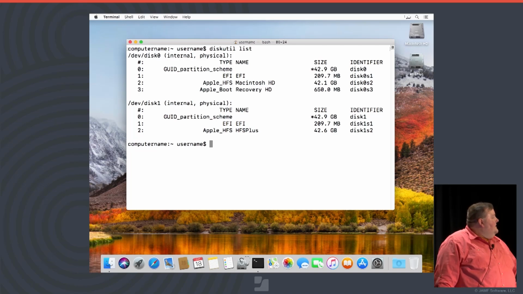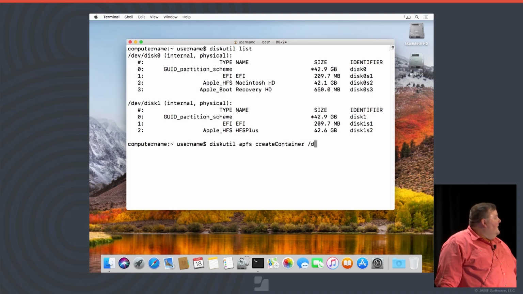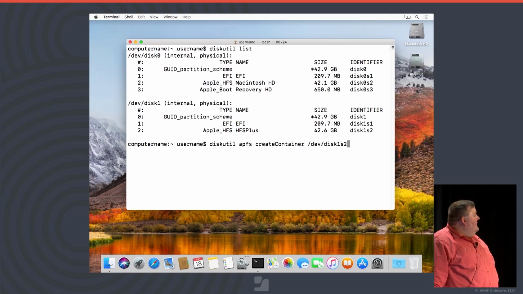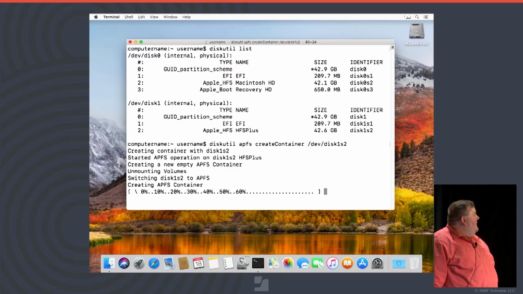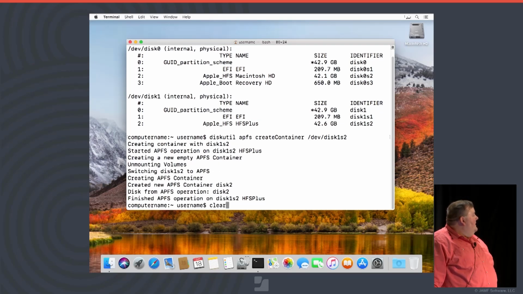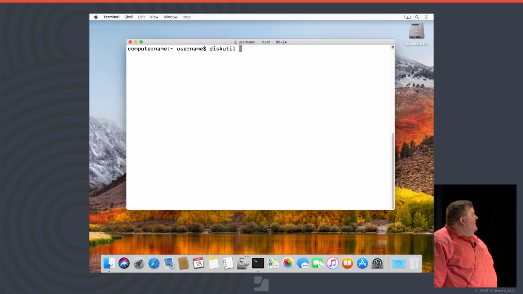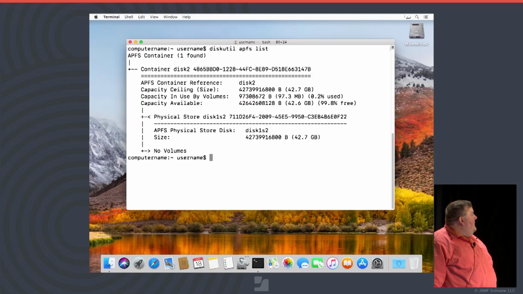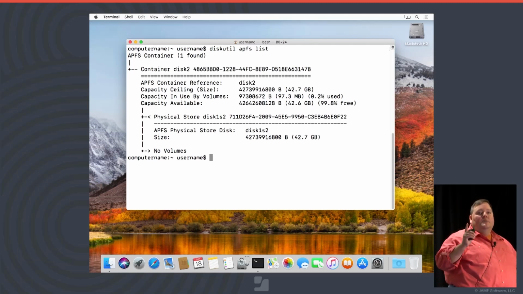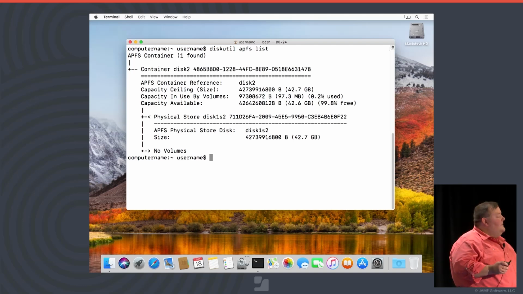So first, we're going to run disk-util list. And I've got my one drive over here called HFS Plus. Just need to grab that identifier, which is disk1s2. Next, I'm going to run disk-util APFS create container. I'm going to specify that I'm targeting dev disk1s2. All right, goes through, sets up that container for me. And now let's check it out with disk-util APFS list. All right, and I've got my container. But if you notice, there's nothing appearing on the desktop right now. There is no mounted file system. I have created a pool of storage, but there's no volume in that pool of storage. So in order to get to having a mounted file system, you need to add a volume.